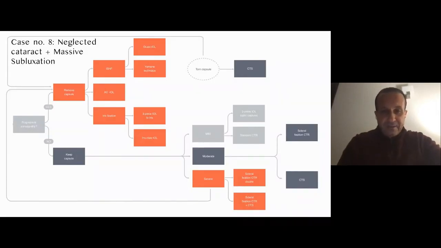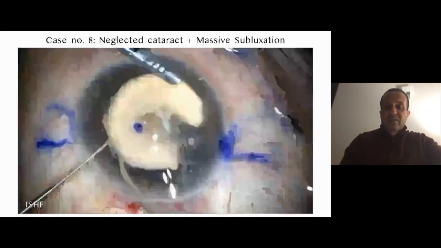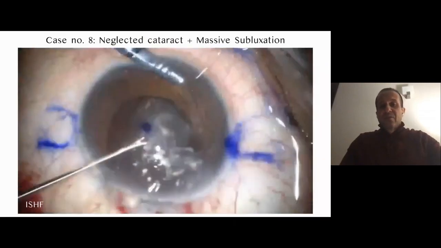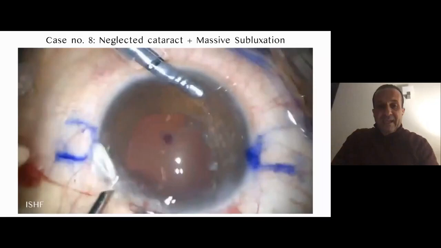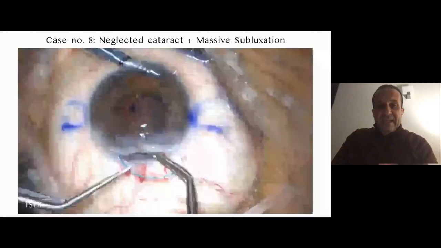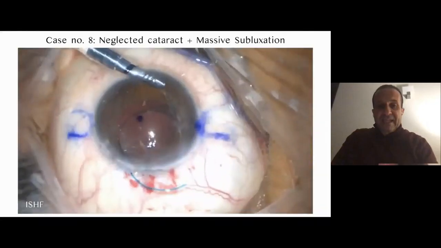The last case here is the neglected cataract with massive or severe lens subluxation. Again, if you want to keep the lens capsule, sometimes you find intraoperatively it's difficult to keep it. You can even just remove the lens capsule and treat it as a progressive zonulopathy. Or in the very beginning, because it was a neglected cataract for a long time, it was calcified, and it was quite difficult to keep the lens capsule. As you can see, the lens capsule is already very redundant, and there is massive lens subluxation.